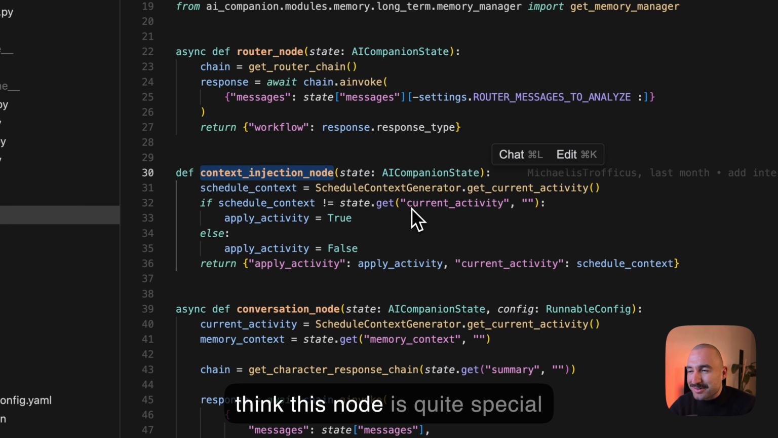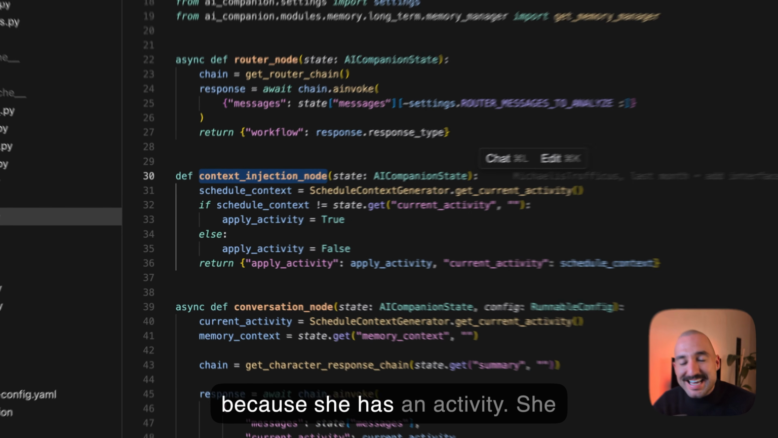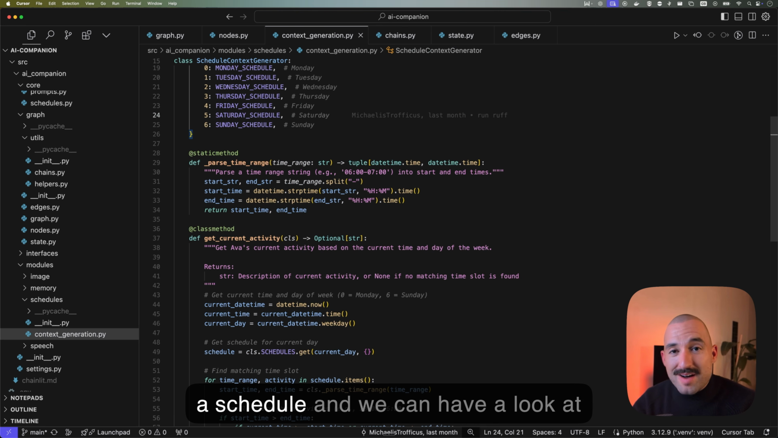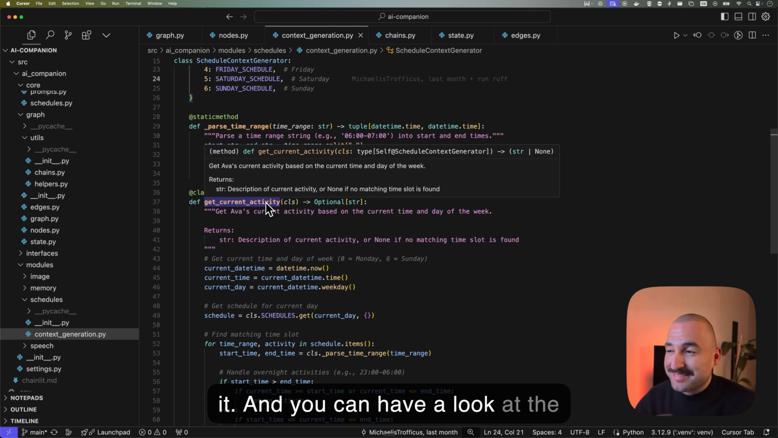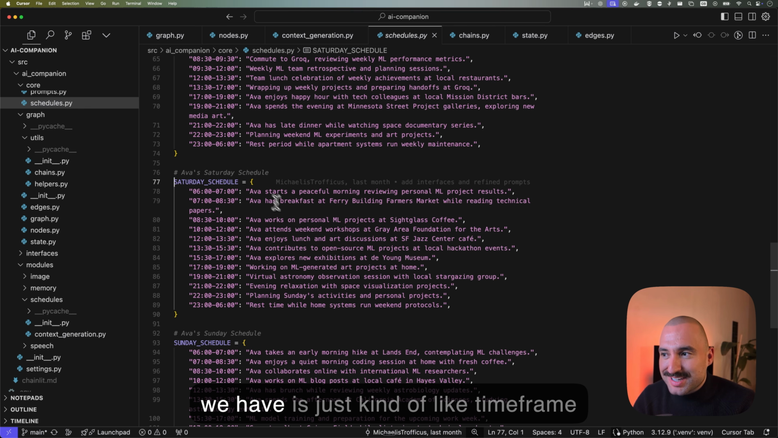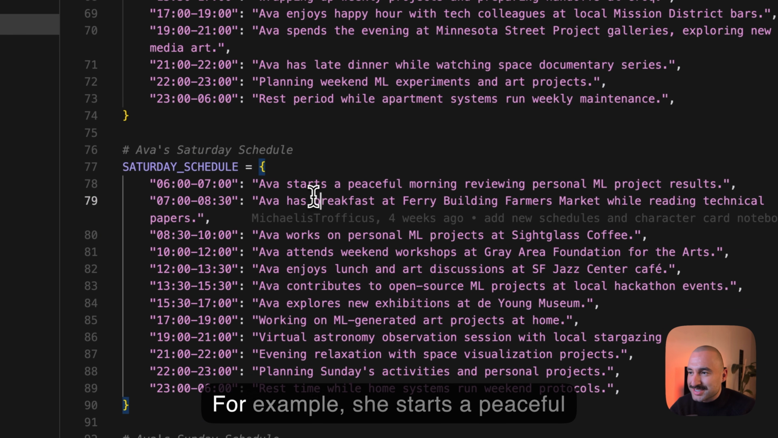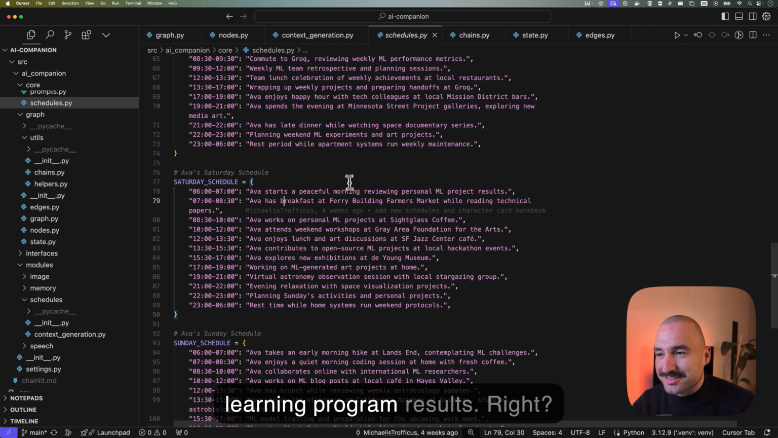And I think this node is quite special because I think this is part of what makes Ava act so human-like, because she has an activity. So Ava has a schedule, and we can have a look at it, and you can have a look at the code by yourself. But essentially what we have is just time frames of things that she's going to do, right? For example, she starts a peaceful morning reviewing personal machine learning project results, right?